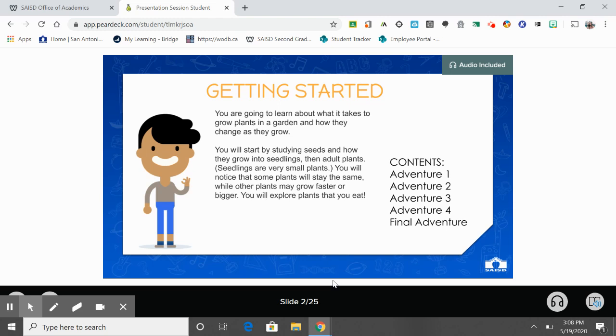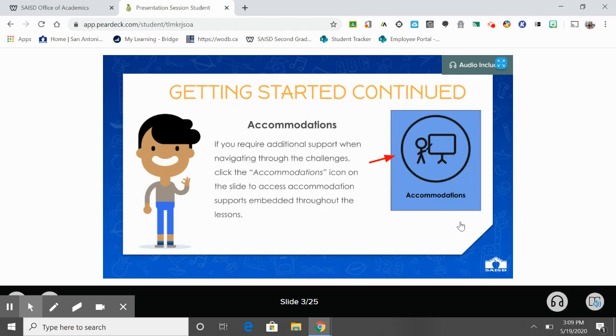You'll have your getting started page, which you can read through with your student, or if your student needs help, they can click this little icon and it'll play it for them, or they can click this little immersive reader and it will also read it to them. But basically for each week, when the SAISD Playground is pushed out, you're gonna have 5 adventures to go on and you do 1 adventure a day. So adventure 1 would be Monday, 2 Tuesday, 3 Wednesday, 4 Thursday, and the final adventure would be Friday. So just 1 adventure a day.